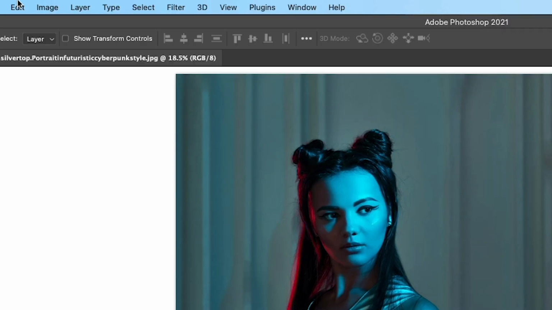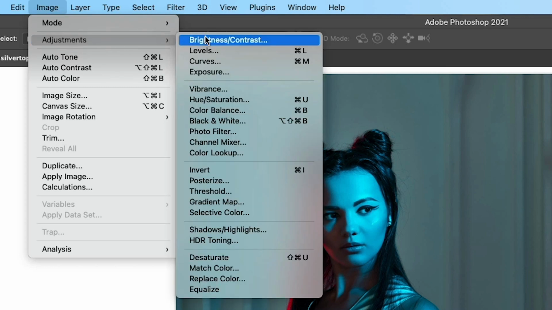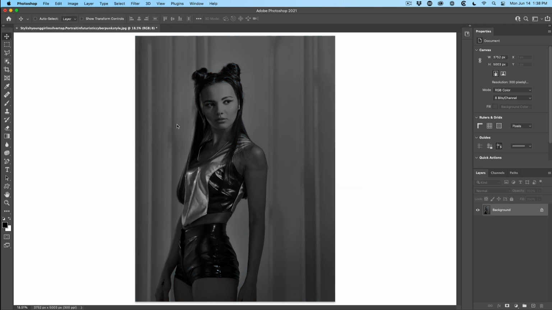So the first thing I'm going to do is choose Image, Adjustments, and then just go down to Desaturate. Now you can hit Command-Shift-U, or Control-Shift-U on Windows, and that will do the same thing. So the first thing we do is we're getting rid of the color. All right, color is gone.